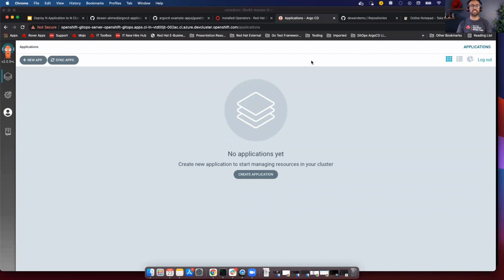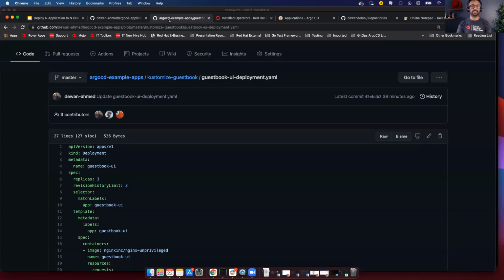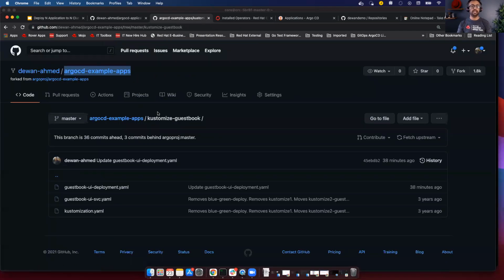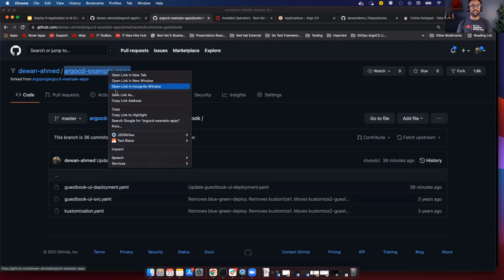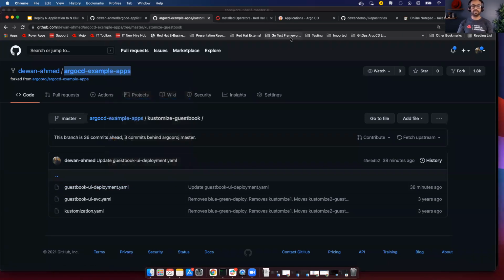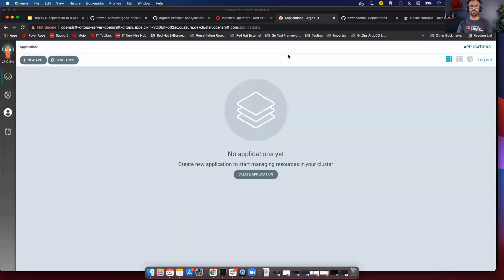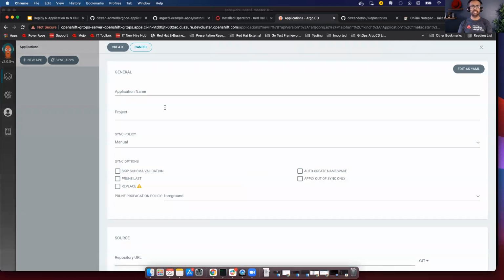Let's create an Argo CD application. So this is my application manifest. I'm going to deploy a customized guestbook application, which has a deployment file, a service file, and a customization file. So let me copy the link of this configuration repo. I can do that from the CLI as well, but I'm choosing to use the UI to create this sample application. I can give it a name, let's say DevConf demo.